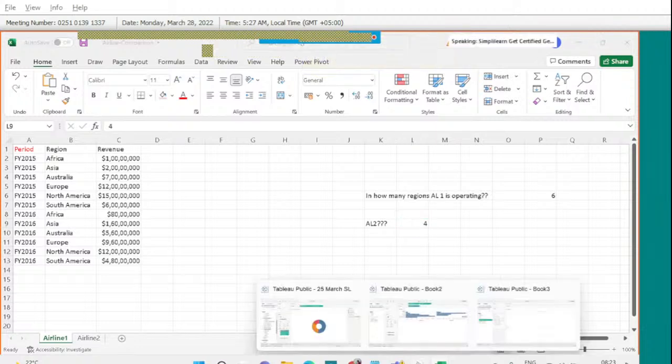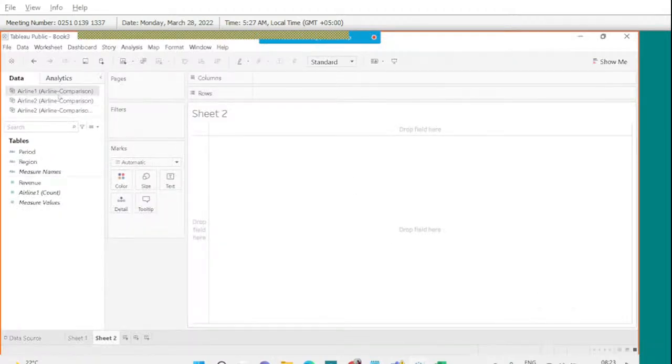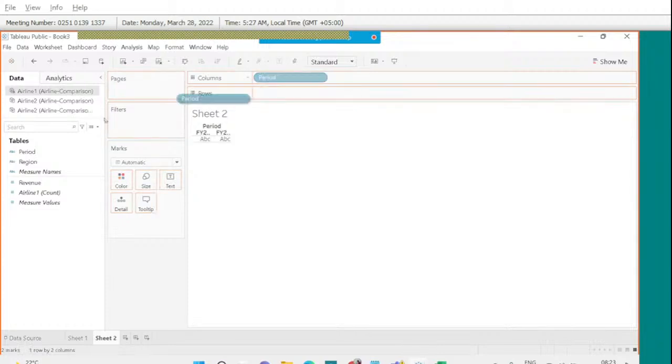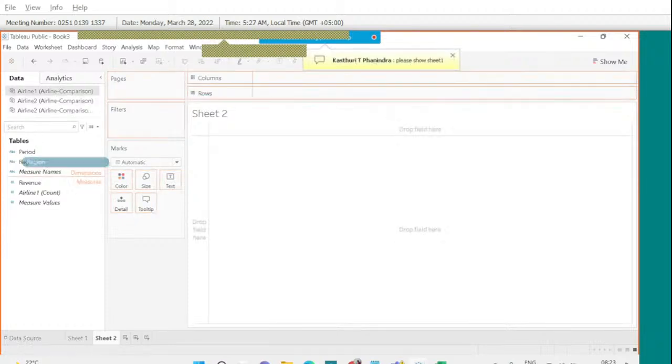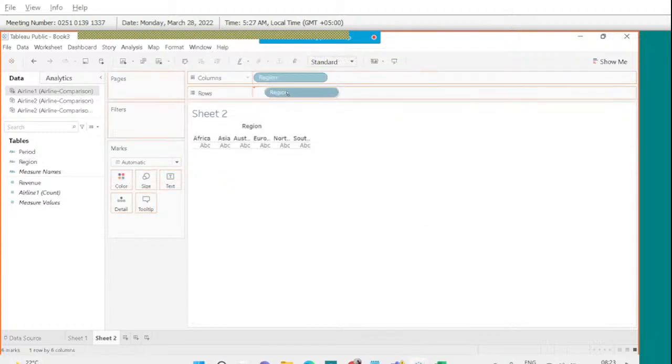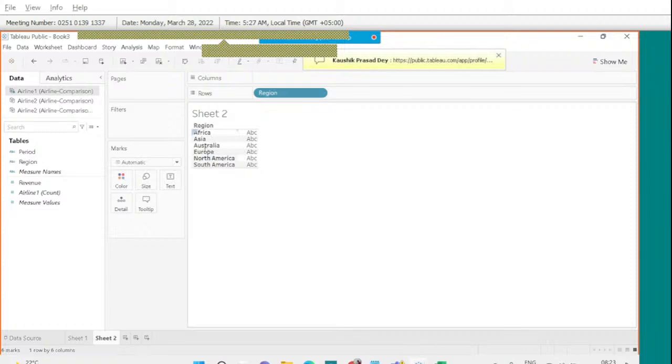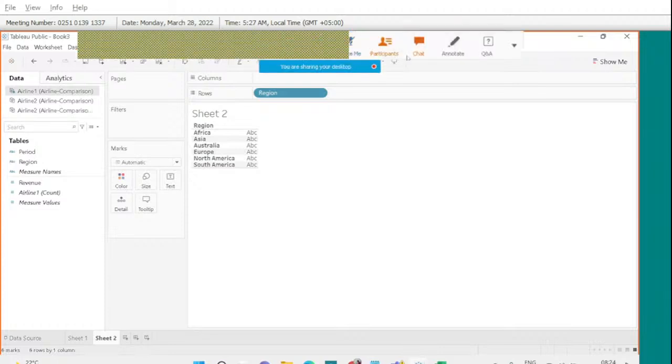Right. So see, that is where you will see the impact. Say, for example, if I go back into Tableau and pick the region from airline 1, you will see I'm getting 6 regions, correct? When I'm picking the region from airline 1, I'm getting 6 regions. What does left join mean? Yes, Kaushik, what is left join?